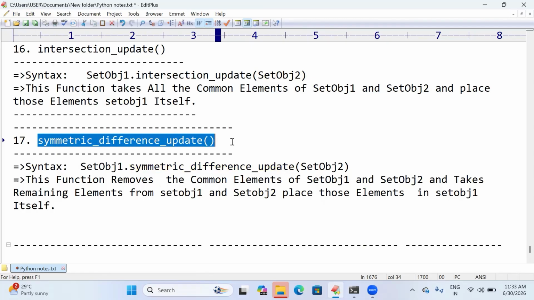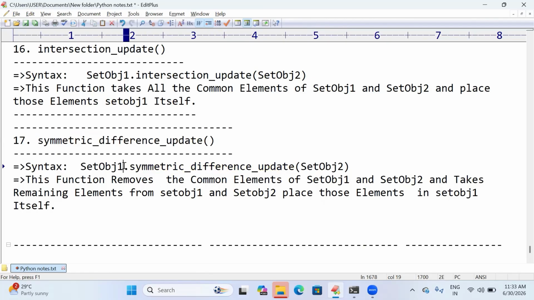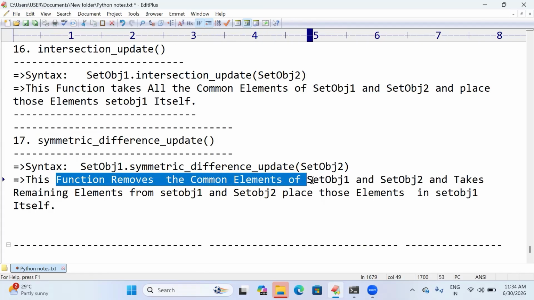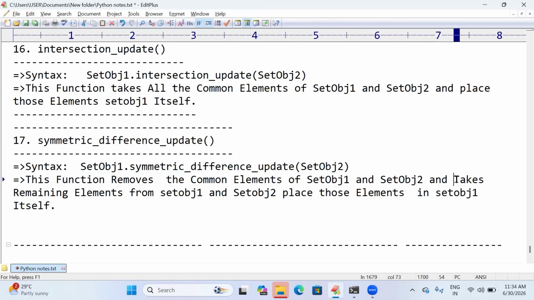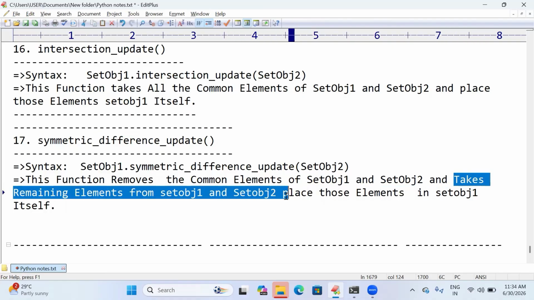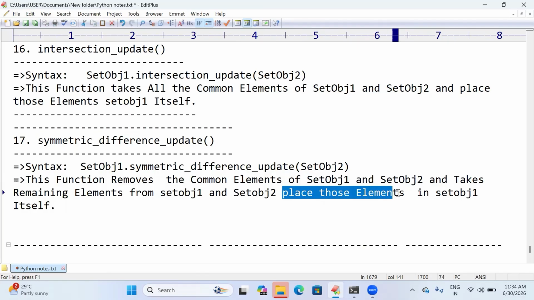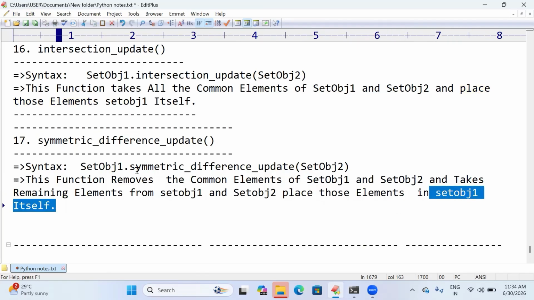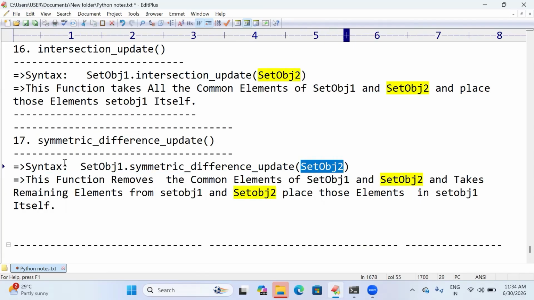So the combination of the two functions removes the common elements from both sets, and the remaining elements from set object 2 are merged with the remaining elements from set object 1. This function removes the common elements of set object 1 and set object 2, takes the remaining elements from both, and places those remaining elements in set object 1 itself. The remaining elements that are left over are stored in set object 1 itself.